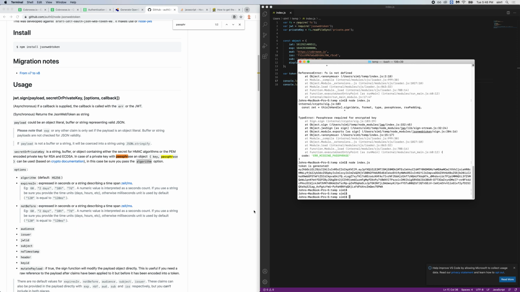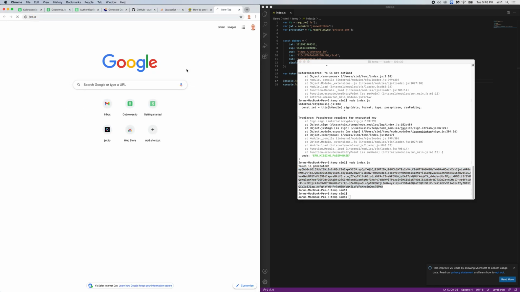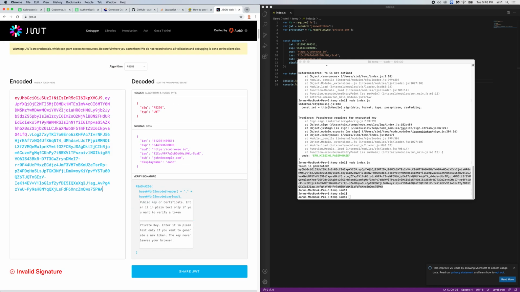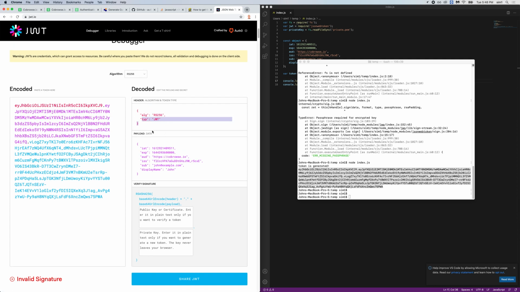All right, that looks promising. The token is generated. Let's grab that token, and let's head over to JWT.io. Let's just paste that in here, and let's take a look at what JWT.io decodes from it. The algorithm is RS256, that's good. The type is a JWT, that's good. That comes from the red part of the JWT.